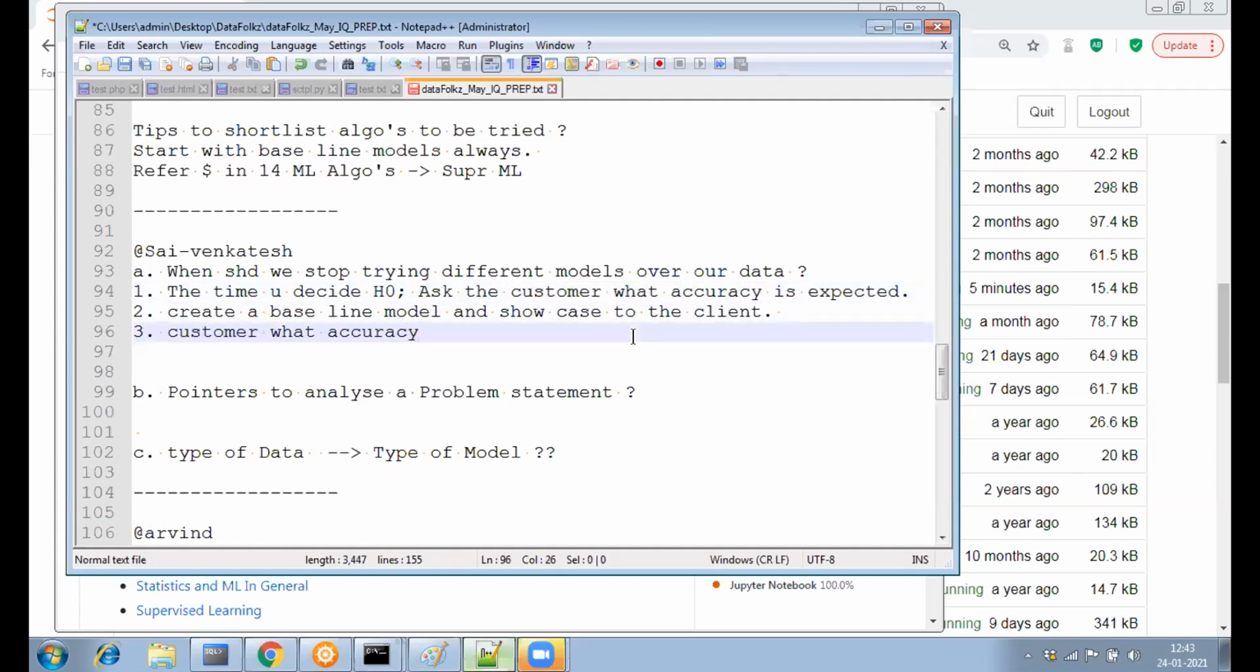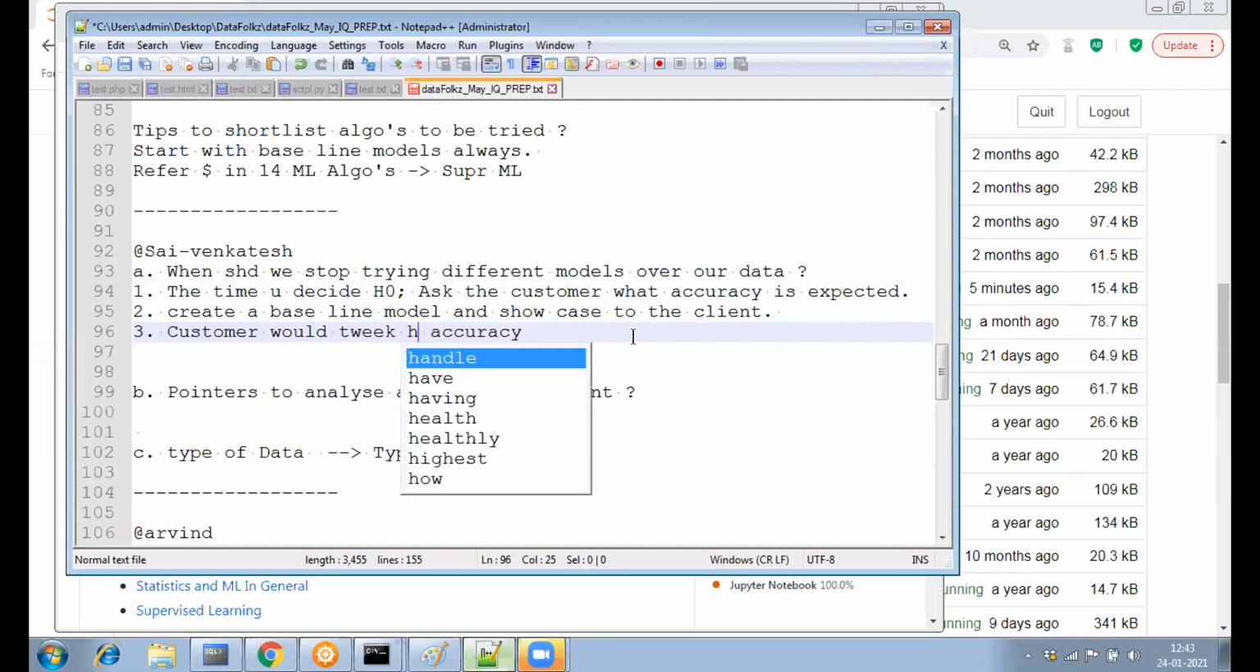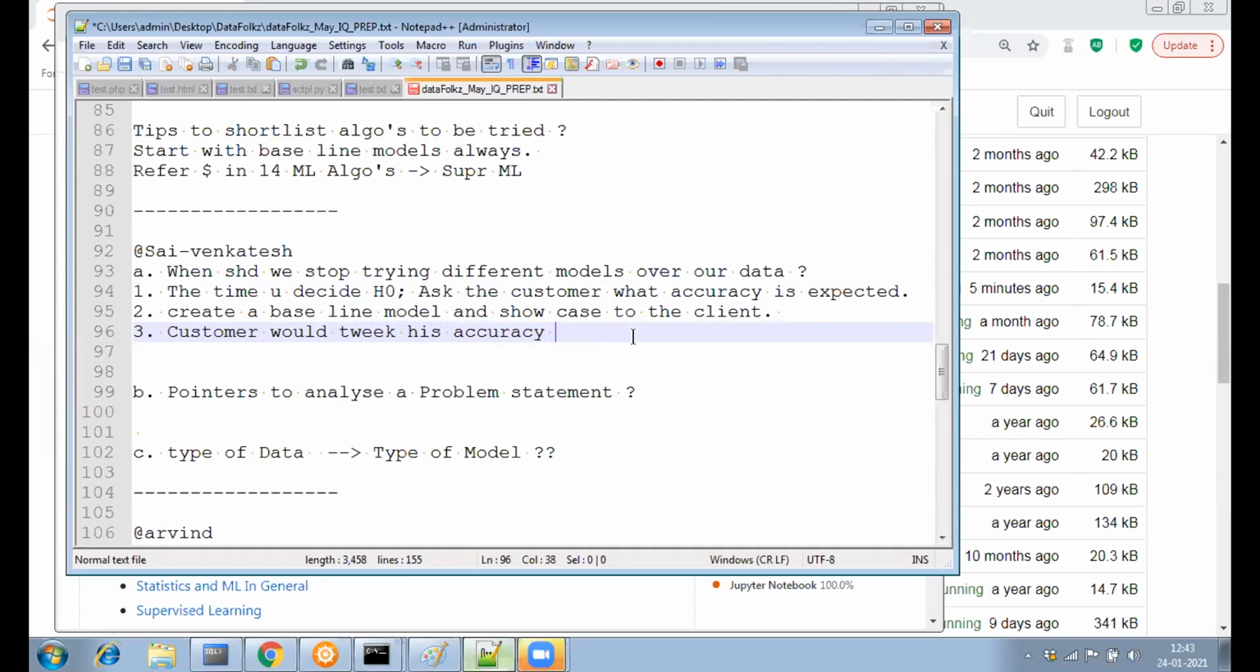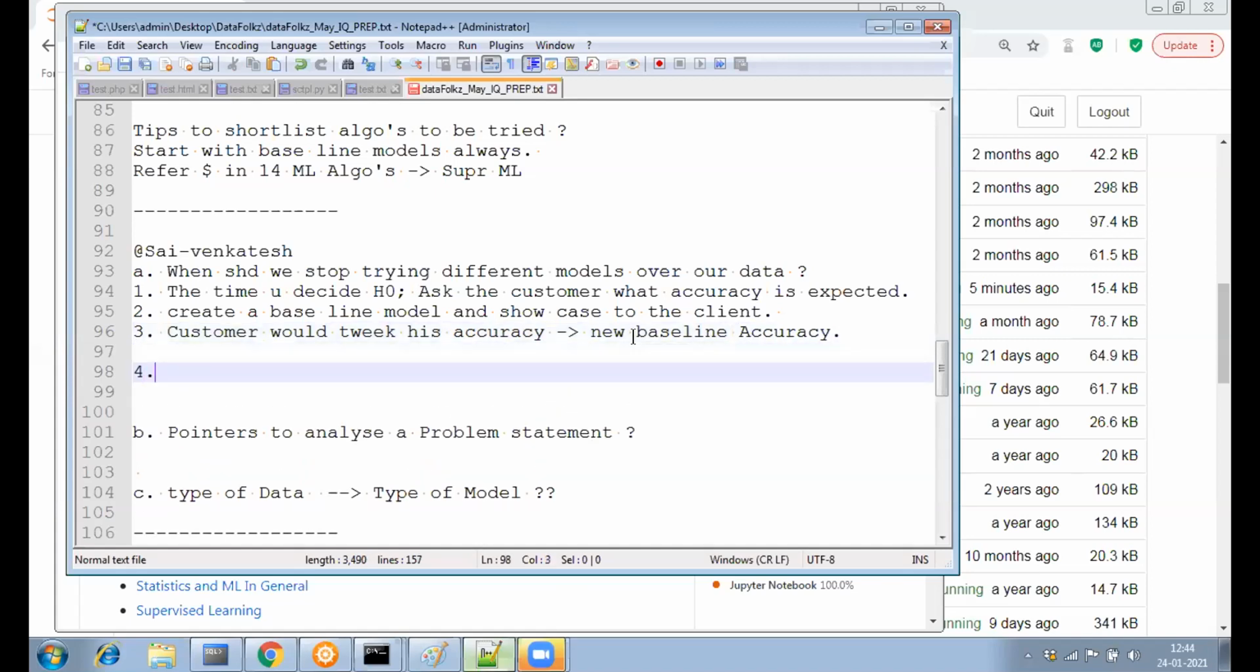And yes, what did I mean by accuracy? So the customer would definitely do this. He's not going to tweak his expectation. His expectation will not change. He would tweak his accuracy. Now this becomes the new baseline accuracy which you have to achieve. Simple. So now you always, that is the way I've taught you also.